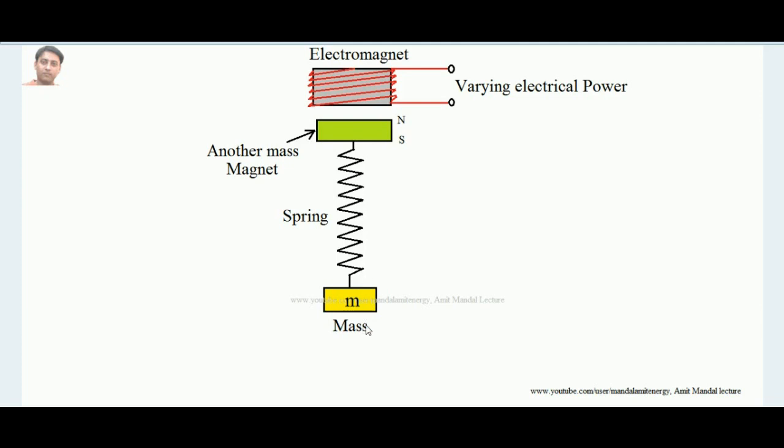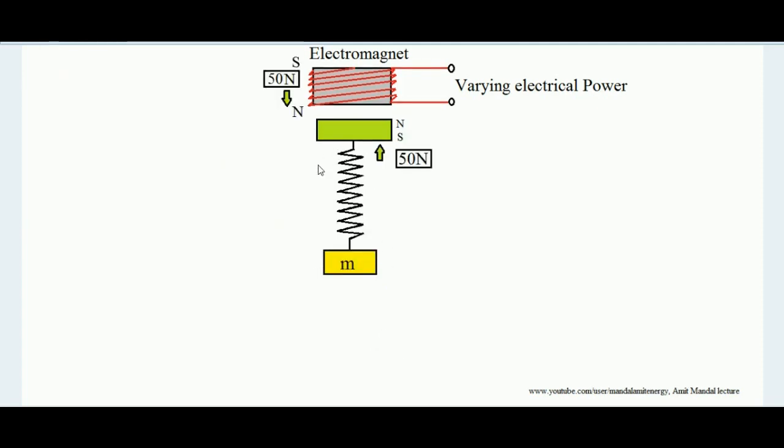Now suppose this yellow colored mass starts executing SHM, and at one moment it is going upward like this. You can see the spring is compressed. Suppose due to that compression 50 Newton of force is developed on this permanent magnet. At the same time, if the electromagnet develops north, like poles repel each other, and the strength of the magnetic field is such that a 50 Newton push force is developed on this permanent magnet. What will happen? This magnet will not move, because the same amount of opposing force is applied by this electromagnet as by the spring.